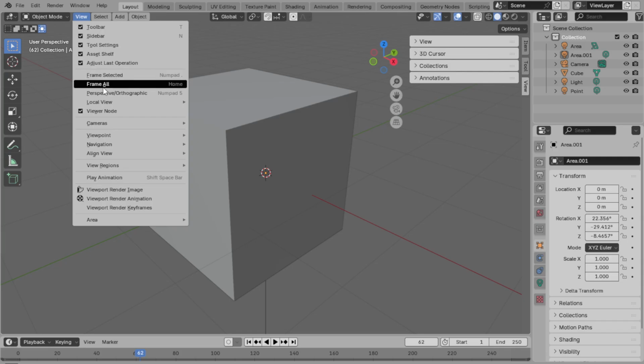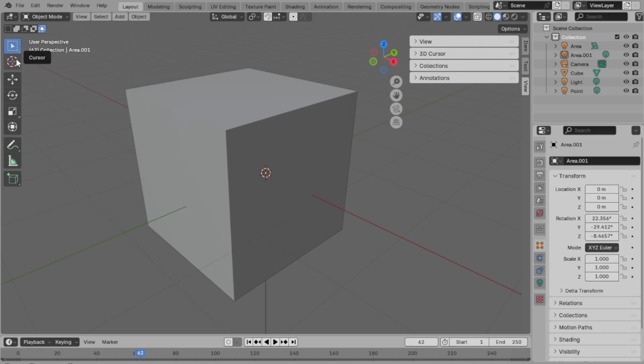Now, if you look at your interface, you might notice a sidebar on the right. If it's not already visible, press the N key to bring it up. This sidebar is a toolbox of sorts, and we'll use it to activate a very handy feature. In the sidebar, navigate to the View tab, where you'll find an option. It's a simple checkbox labeled Lock Camera to View.